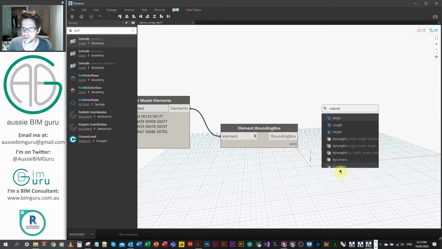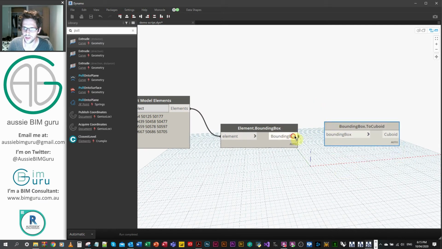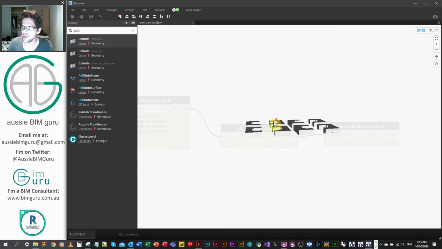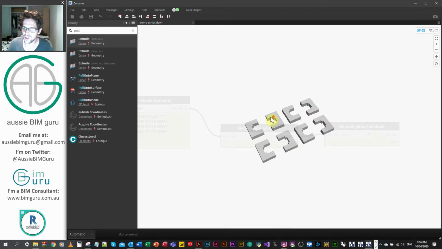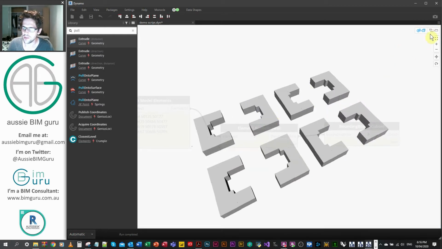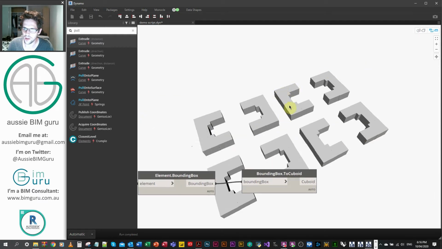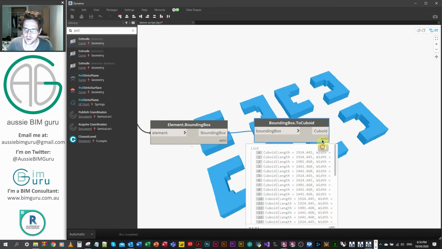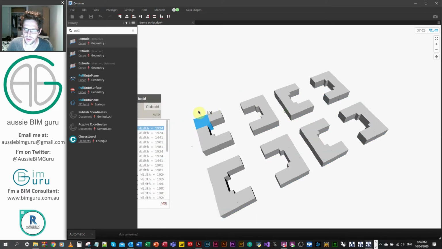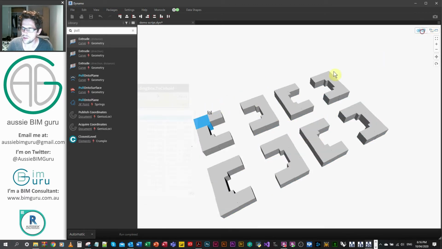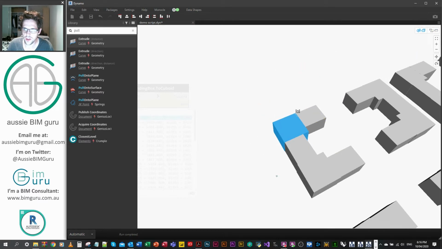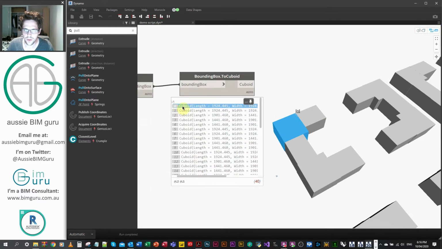What we'll do is use the bounding box to cuboid node, and what we should get is a bounding box for each of these families. At the moment I've got some corner desks and some straight desks. You can see roughly the bounding box that's cast around each of them. For example here, I'll just move my geometry preview. In this cluster, we've got a corner, straight, and straight.